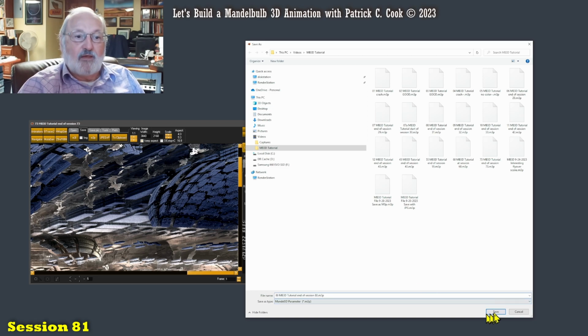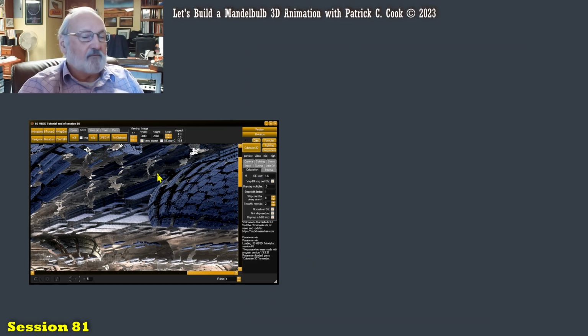Now that particular image, if you recall, we were going for the best DE, which is 1.6, with the best ray step multiplier, which we found is 0.5. Everything else is pretty much defaulted. And what I had done is I had rendered this at 3840.